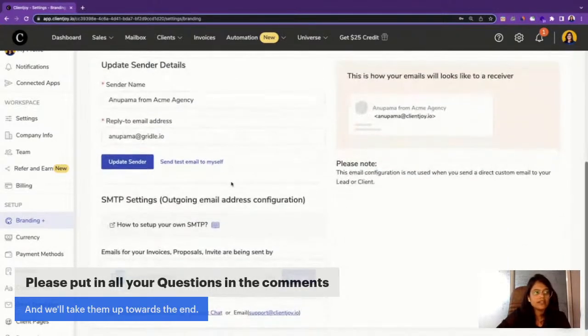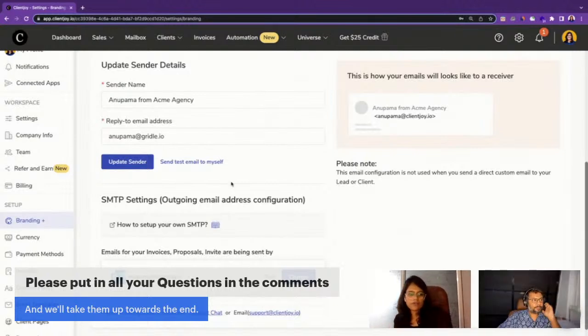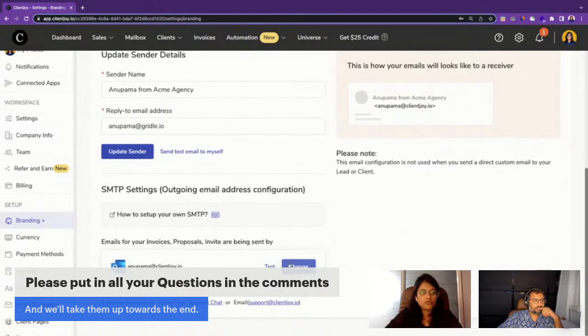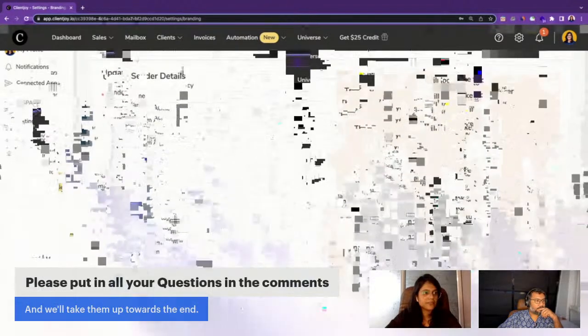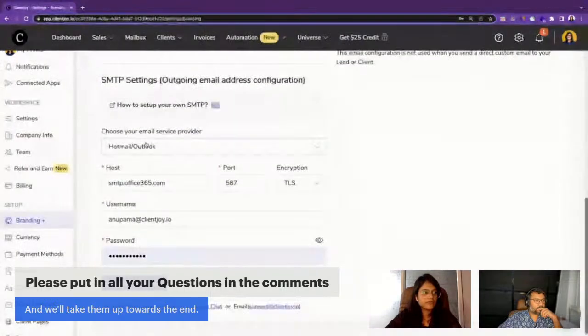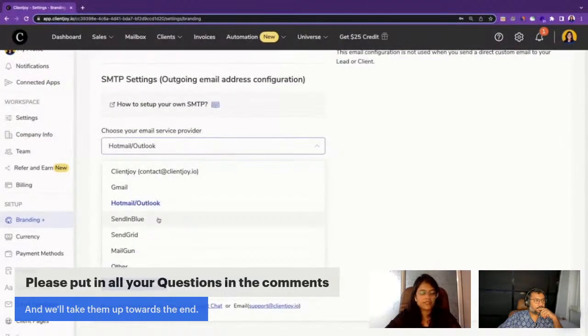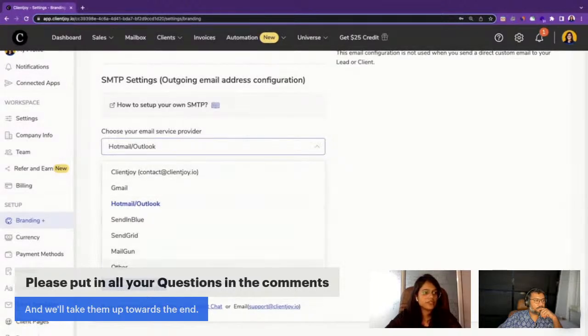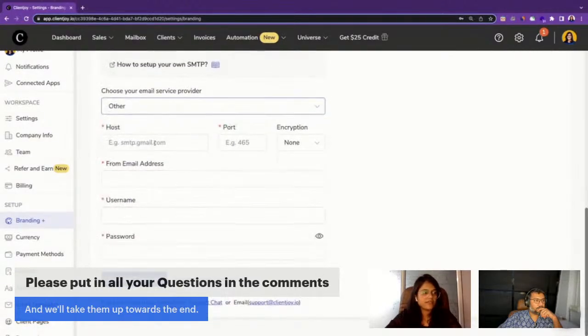By default, in Clientjoy, we send the email from our system email addresses. But if you want to configure your own, if you're using a service, for example Sendinblue, Mailchimp, or Mailgun, any service that you already use, or maybe if you want to send those emails from your own Gmail account, G Suite account, or Outlook account, then also you can come and configure over here. You just go to change for this SMTP setting, and we give you some of the services which are available. If you don't find the service that you want, you just go to other.